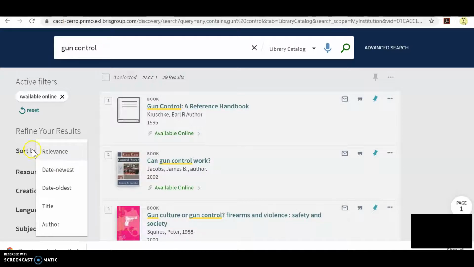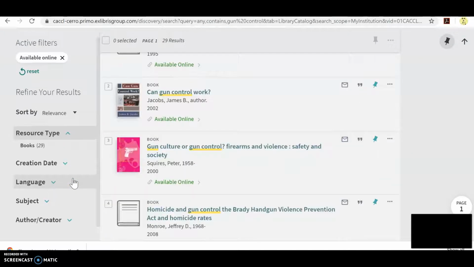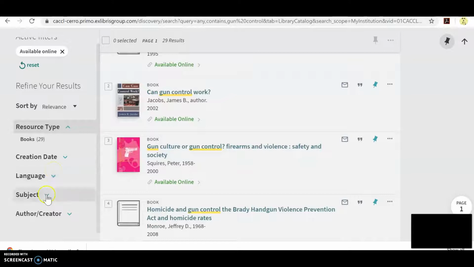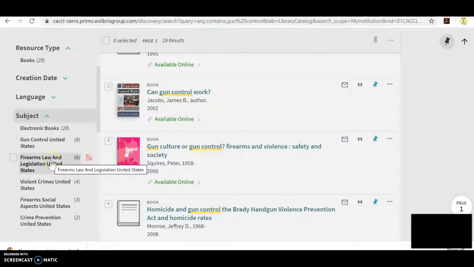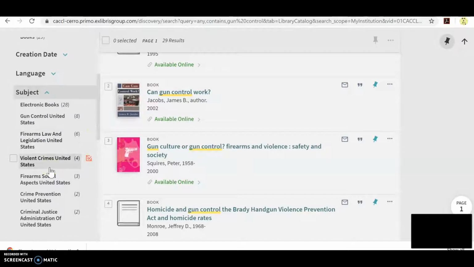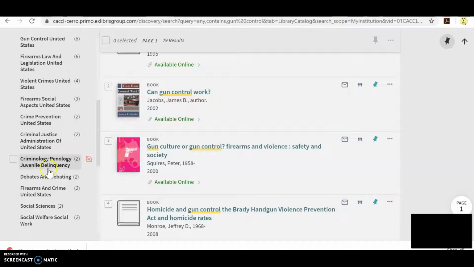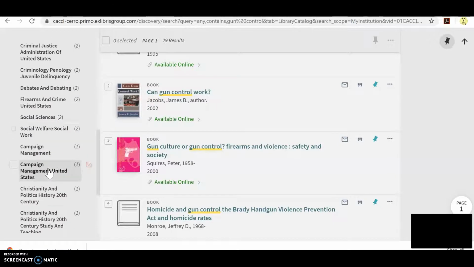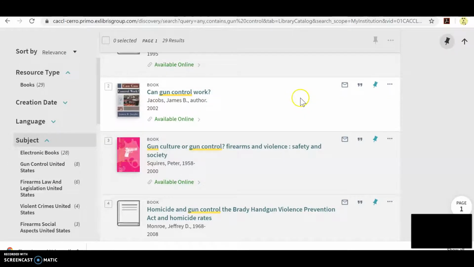Or I can, but it defaults to a relevance search. There's also other ways I can limit. I can limit by subject, which is kind of interesting. We've got gun control United States, firearm laws. This subject limiter breaks down my original search on gun control to a lot of different subject headings, controlled vocabulary, okay? So those are the ways I can limit my search.